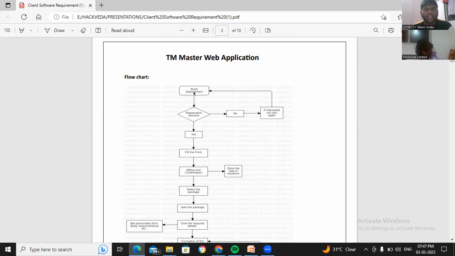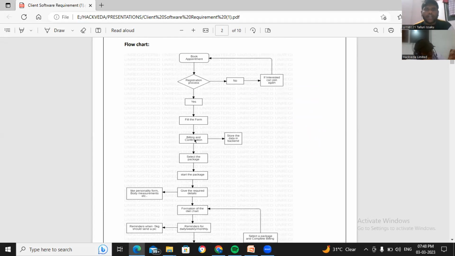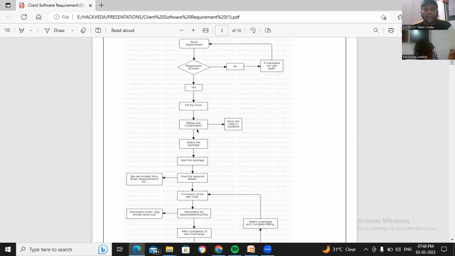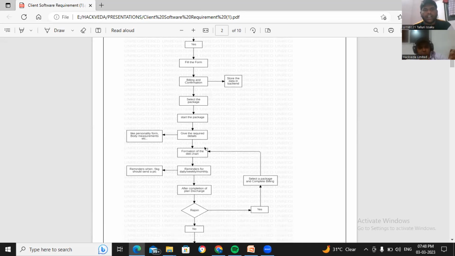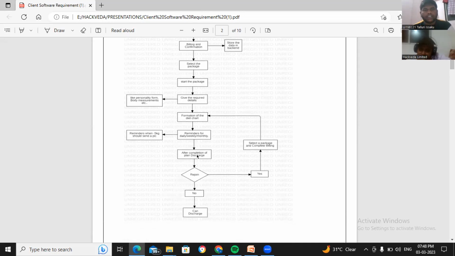First of all, we want to book an appointment. After that, the registration process. If they're not registered, if interested, they can book an appointment again. If they are registered, they fill the form. After that, billing and confirmation. Store the data in the backend. After filling the form, you select the package and start with the package. Give the required details, like the personal form, body measurements, etc. After that, formation of the diet chart, reminders of daily, weekly, or monthly. After completion of the plan, discharge.